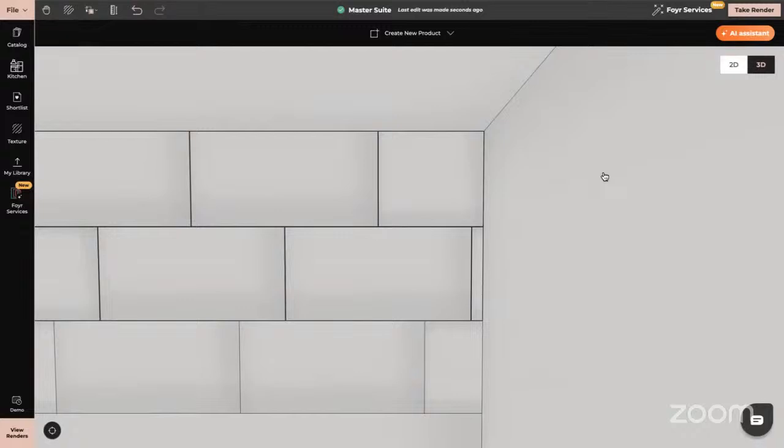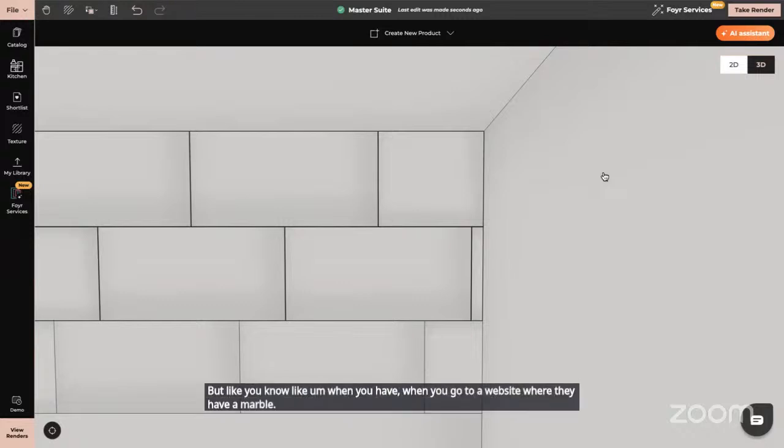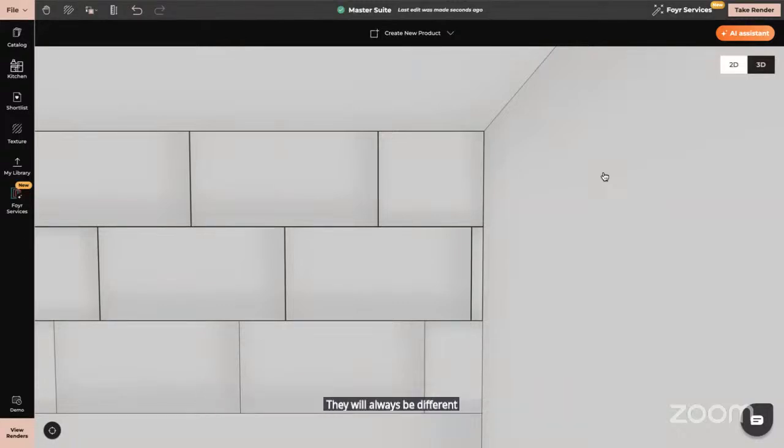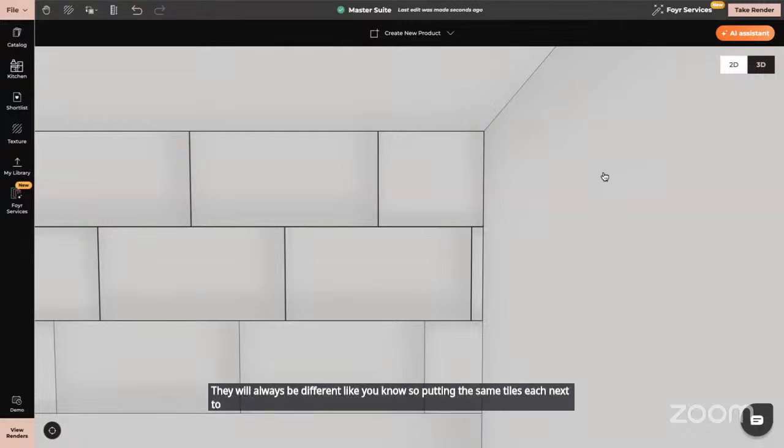Yes, well, for this one, Rosa, I actually uploaded two different tiles. When you go to a website where they have a marble, most of the time they have a photo of a big marble slab. Then you can do screenshots of different parts, and that will work as well. Because as we all know, you don't have matching marble tiles. If you're going for natural marble, they will always be different. So putting the same tiles next to each other, we won't get that realistic effect.